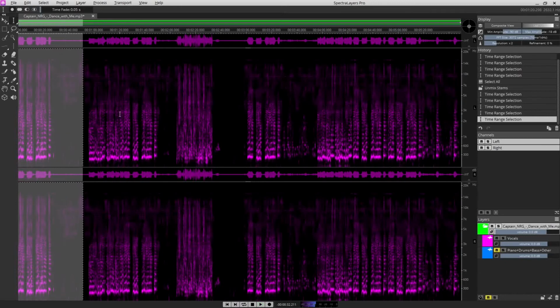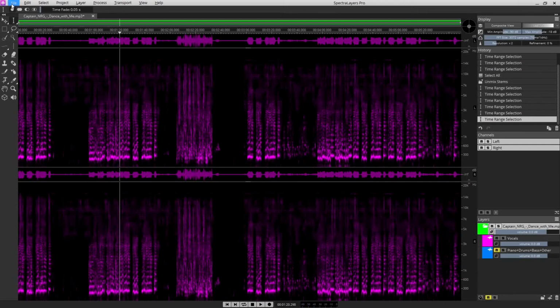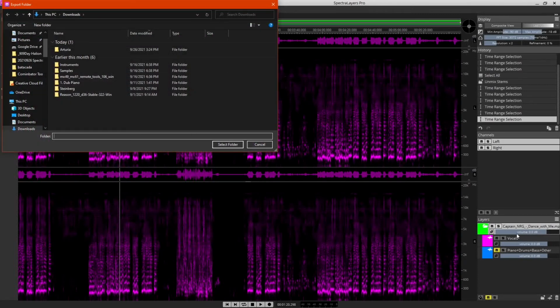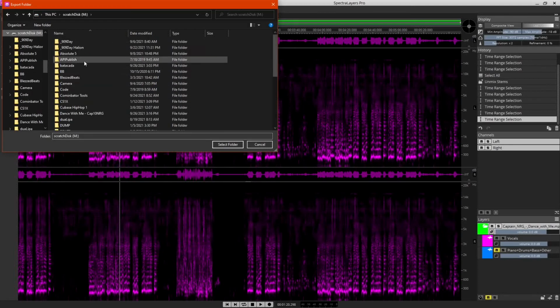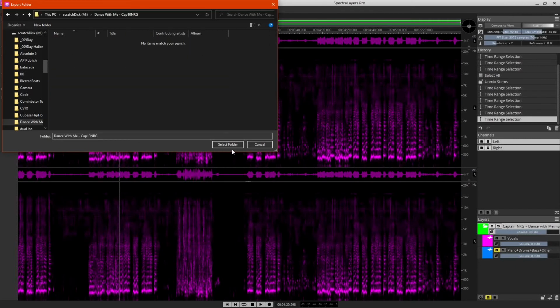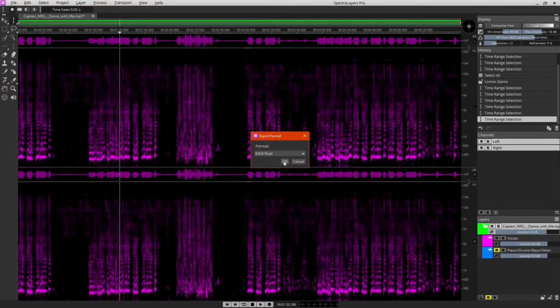All you've got to do now that you have your file out is go up to the top file here. Go to export audio of active layer or export audio of all layers. If you hit all layers, it's going to name them based on whatever the name is here on the right on the layer over here. So if I go put this on my scratch drive, which is my kind of trash drive where I mess with things. And we will put this in Captain Energy. I'll hit that, select that folder. And it says 32-bit float. Yes, sir, please, thank you. Click OK, and it will export the two files over there.